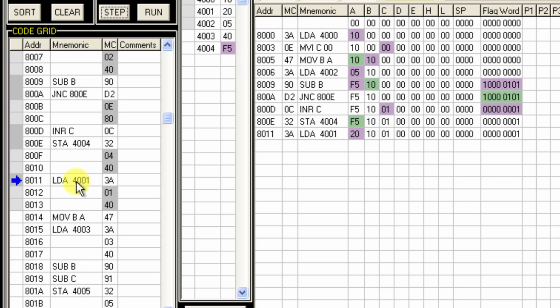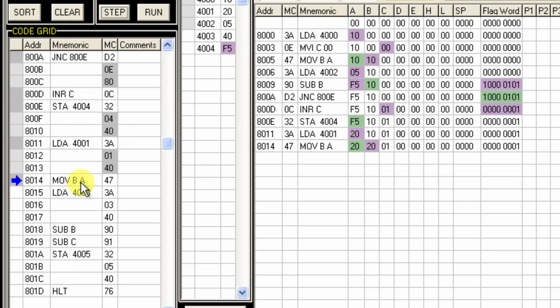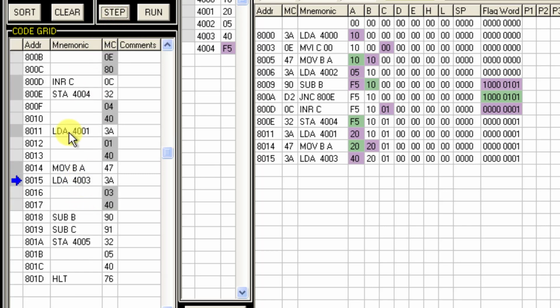Now we go on to fetch the next digit. With LDA 4001, the data at 4001, 20, gets stored in register A, and of course we transfer this data to B to fetch the next number. We need to vacate this A. With the next LDA 4003, the data at 3, that is 40, gets stored in register A. So now we need to subtract the data from 3 minus 4001.